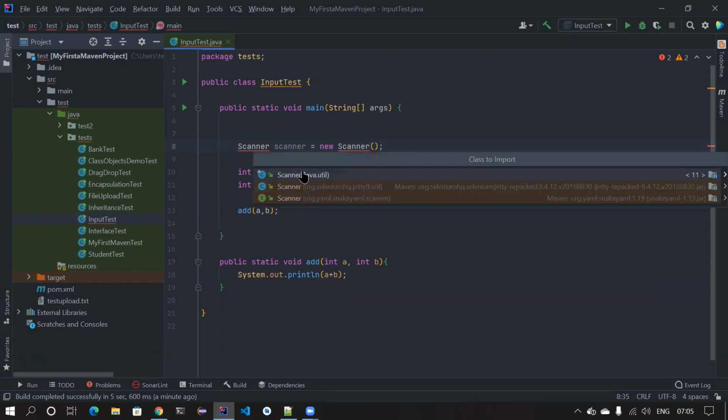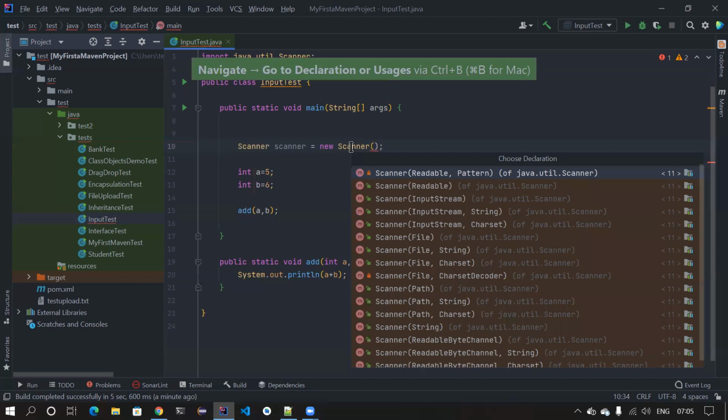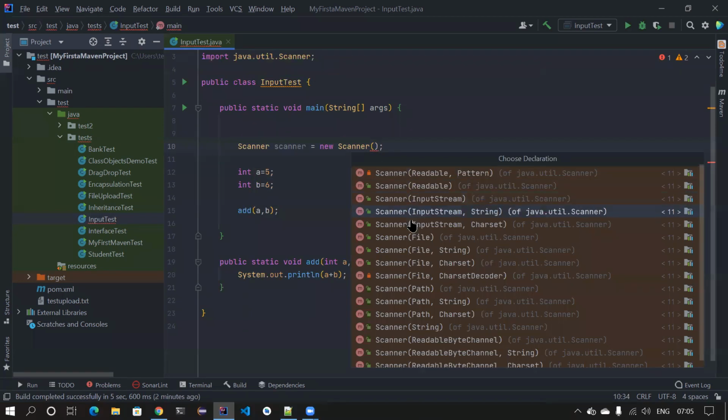There are multiple options. There is a Scanner class from java.util, there is a Scanner class from Selenium, there is a Scanner class from this package. Which one do you want to download? I want to get the Scanner from the java.util package. That's all fine. See, it is asking me to pass a constructor value, so it says cannot resolve constructor. There seems to be no public constructor. If you go there, these are all the different options we have.